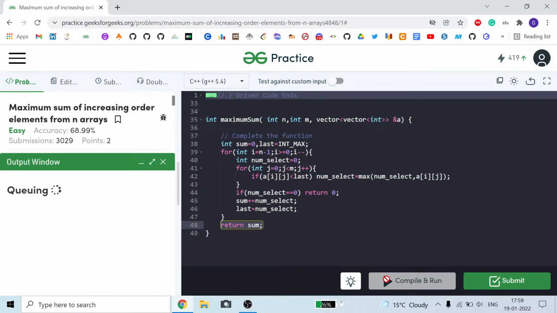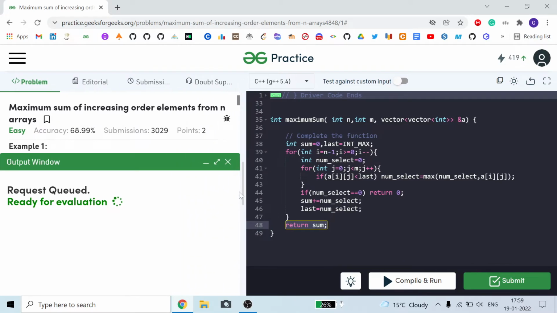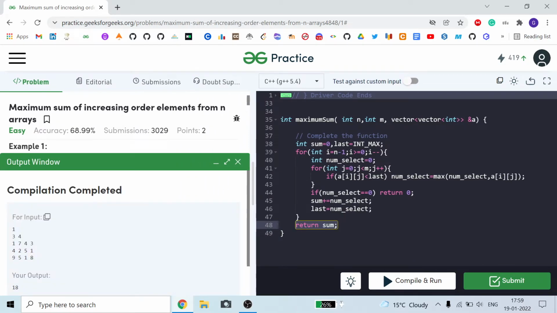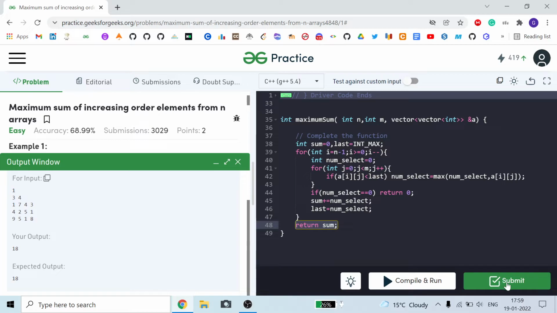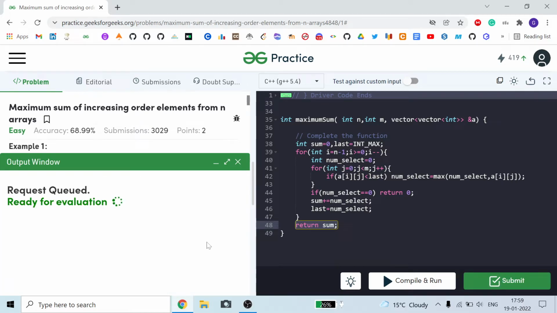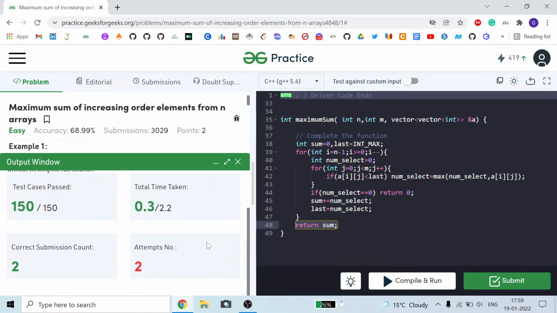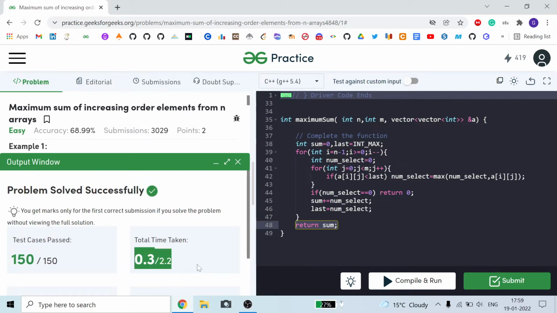So this is a very easy problem. As you can see, the tag is also easy. So it's completed. As you can see, I have already submitted it, so the count is equal to 2. It passed all the test cases, and the time taken is also very good.